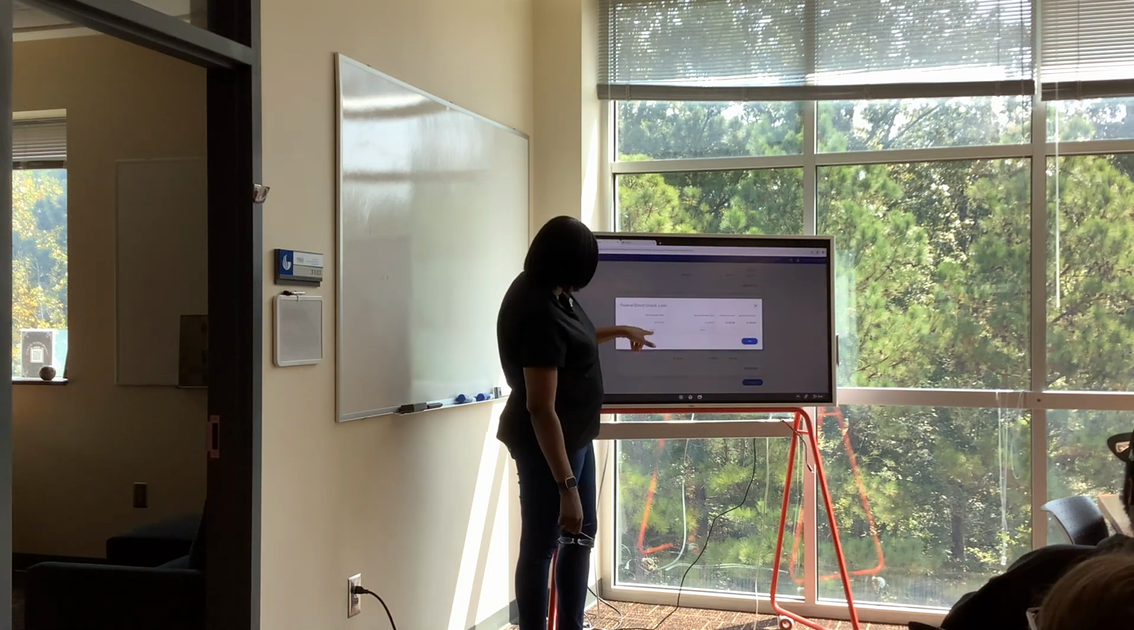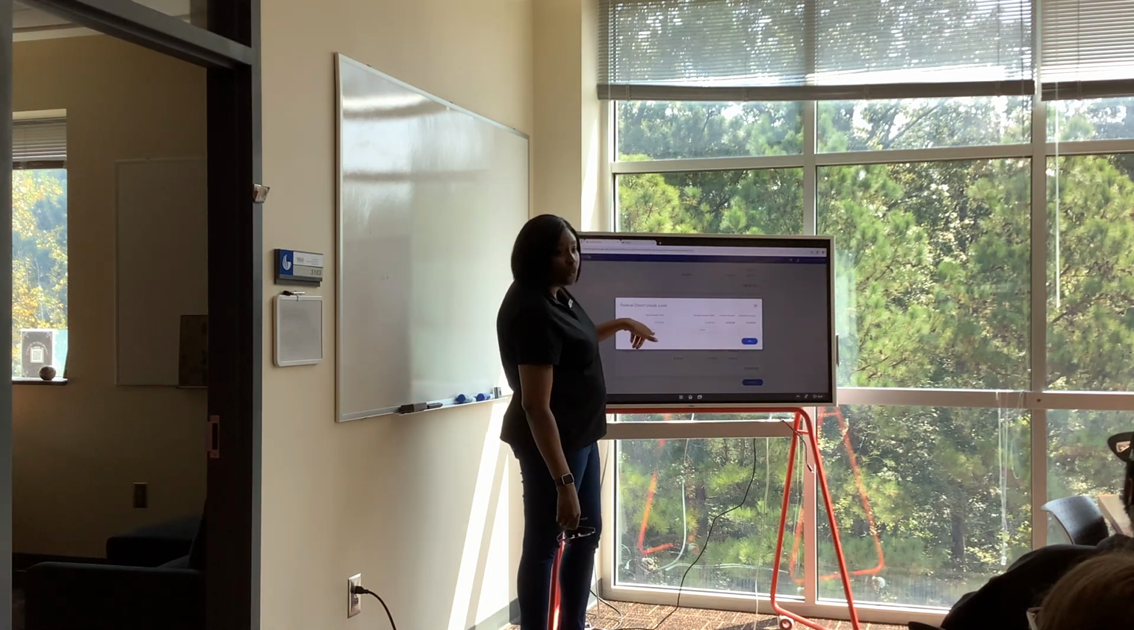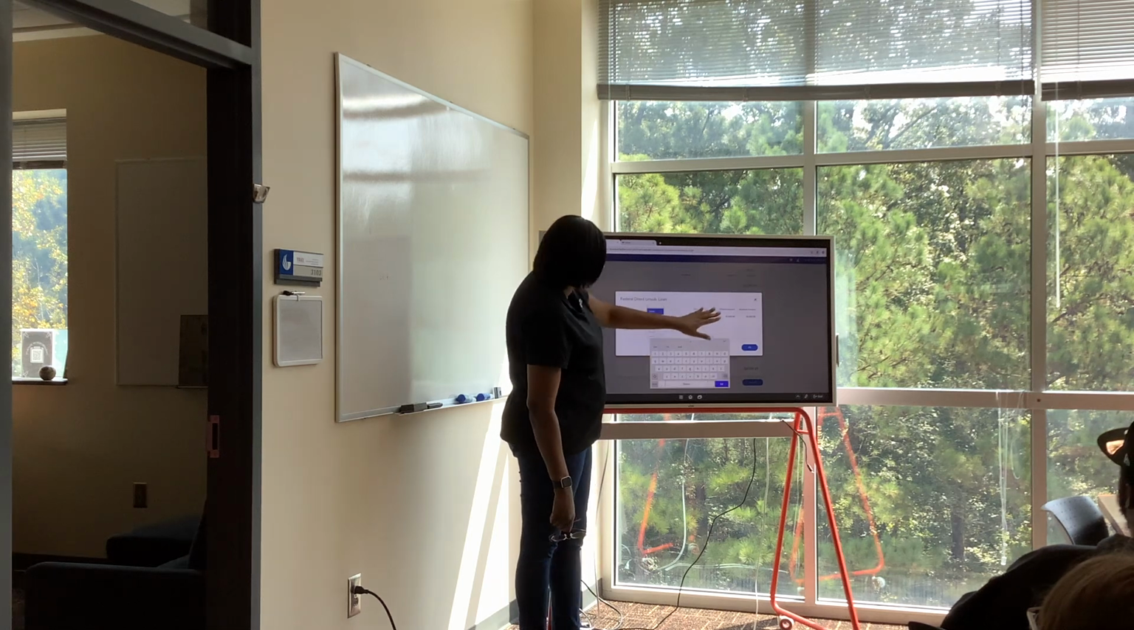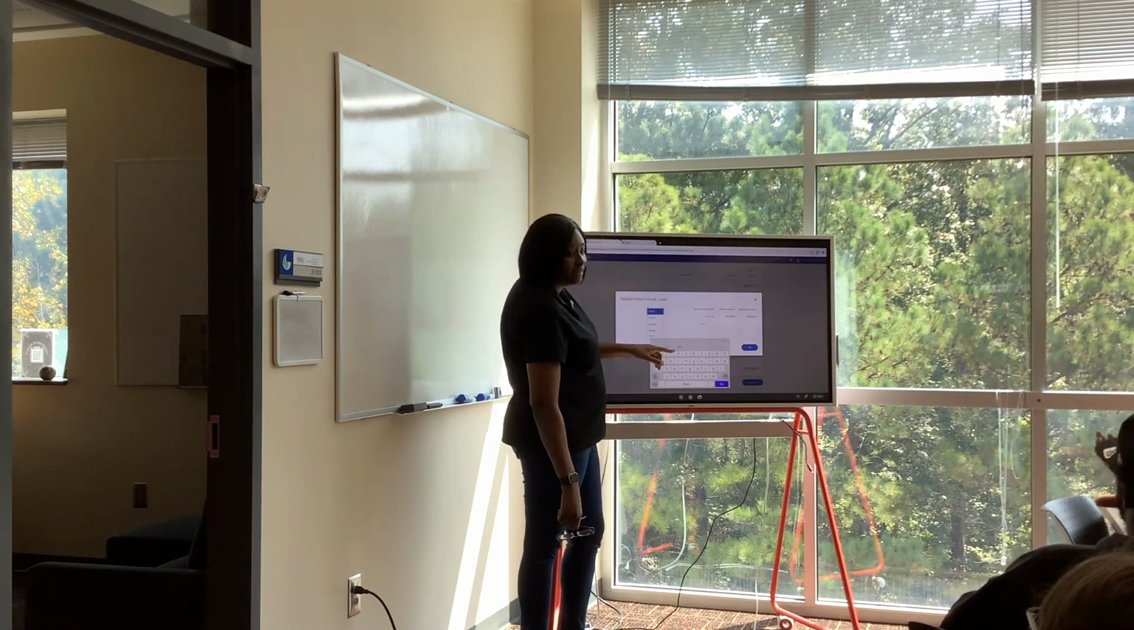When you modify, you can put in the amount that you want if you don't want to accept all of the loans. You want to decline?